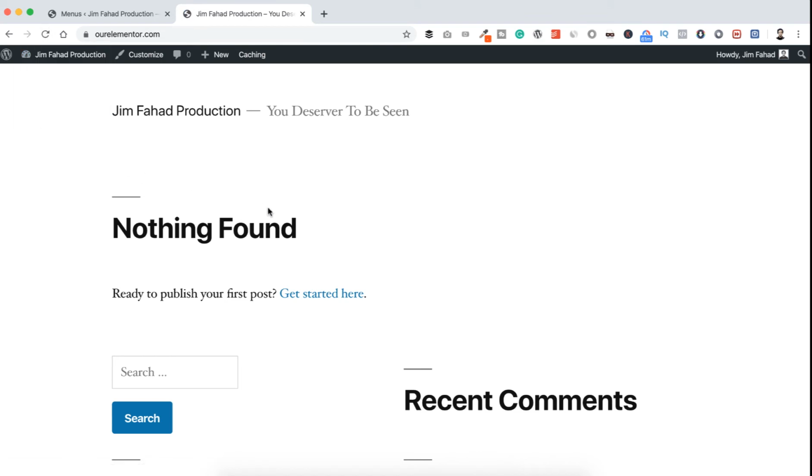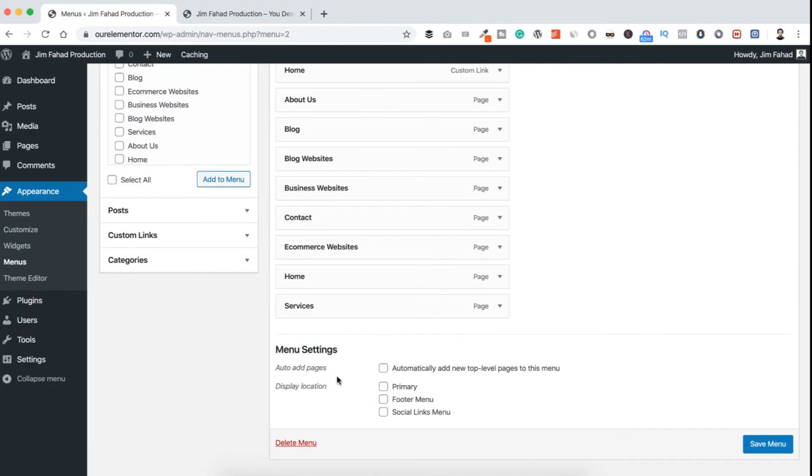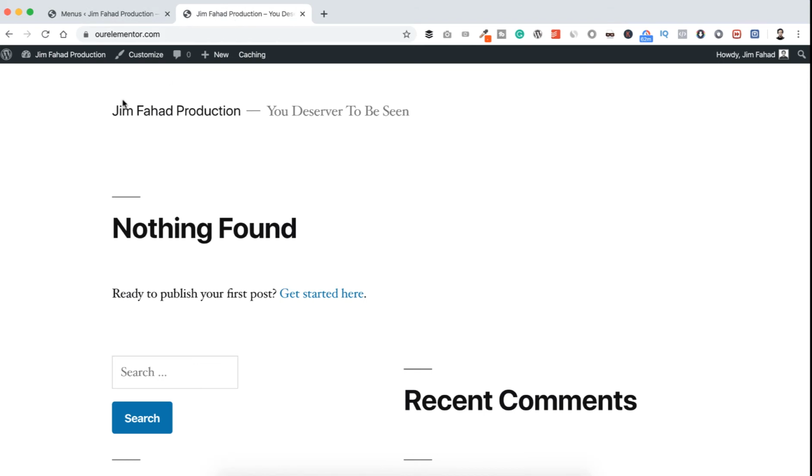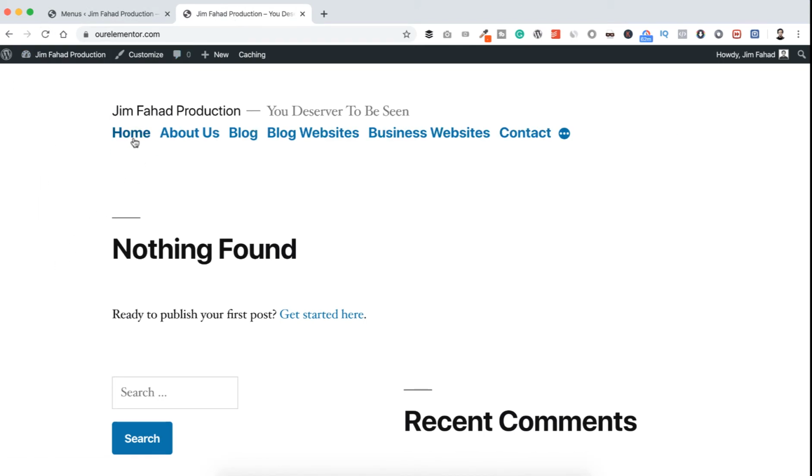I still can't see the menus because we need to assign the menu on a particular display location. So I'm selecting primary and save menu. Now if I go to front end and refresh our page, I can see the menus here. So now people can go to any other pages on our website through this navigation or menu bar.